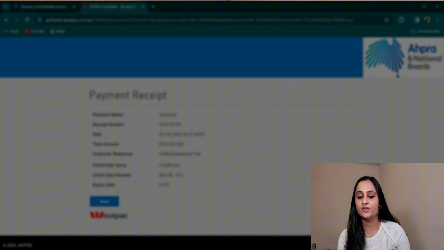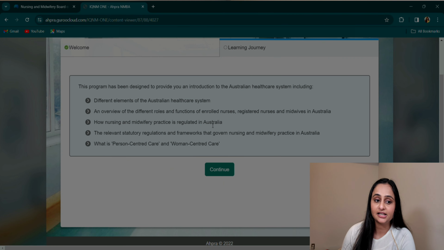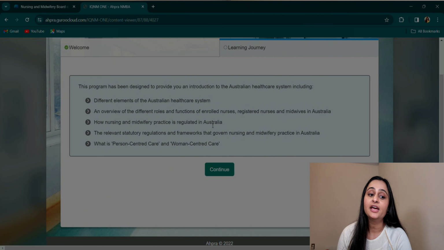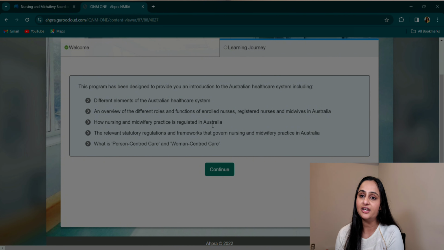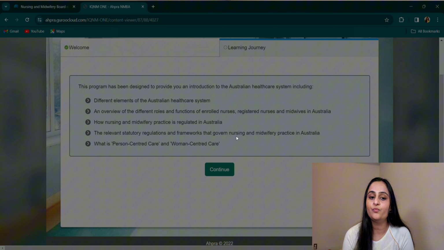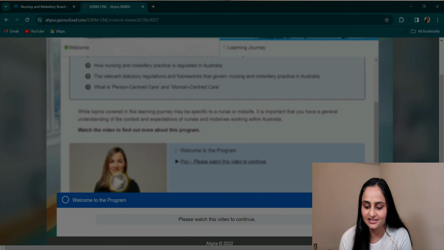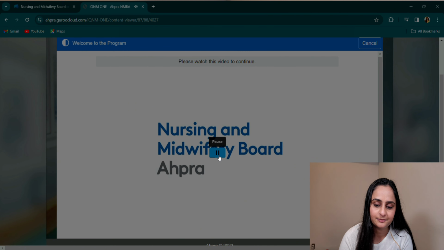Now, next. Okay, so this program has been designed to provide us an introduction to the Australian healthcare system, including different elements of the Australian healthcare system, an overview of the different roles and functions of enrolled nurses, registered nurses, and midwives in Australia, how nursing and midwifery practice is regulated in Australia, the relevant statutory regulations and framework that govern nursing and midwifery practice in Australia, and what is person-centered care and woman-centered care in Australia. So to know everything, we need to click continue. It is mandatory. That's why we need to do it anyway. Now the second video, click play.